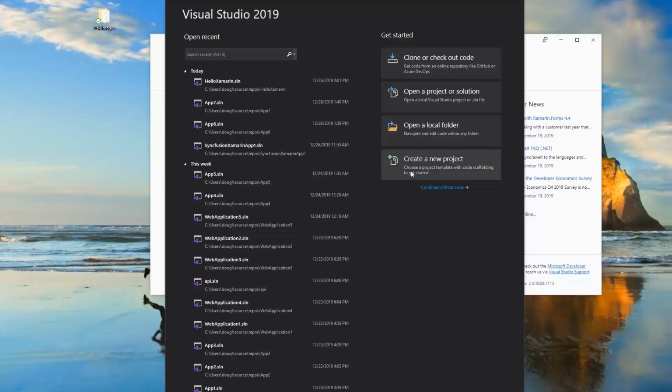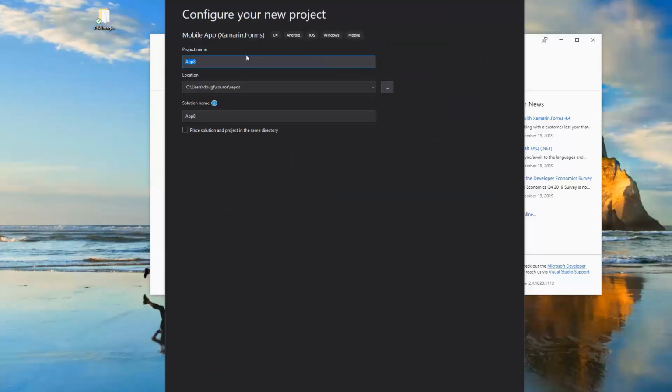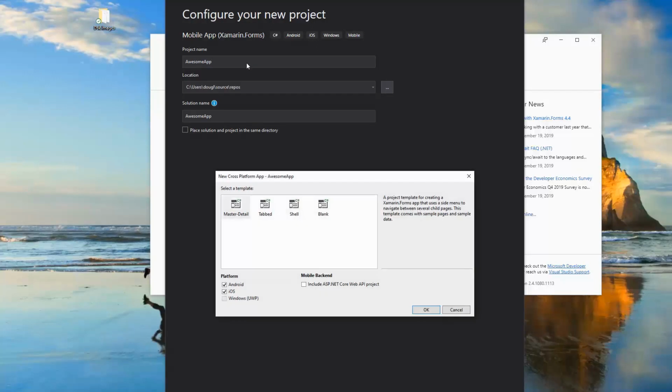With Visual Studio up and running, we'll create a new project using the mobile app with Xamarin.Forms template. We'll call it our awesome app. We'll use the blank template so we get a good idea of how the components work together.